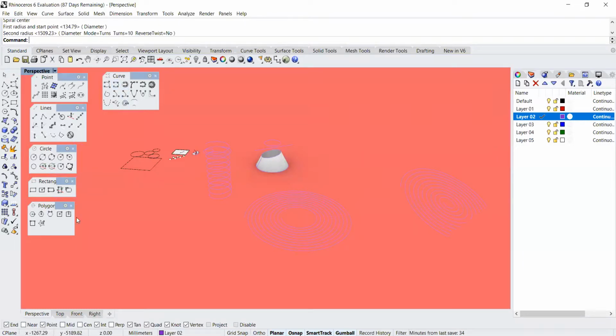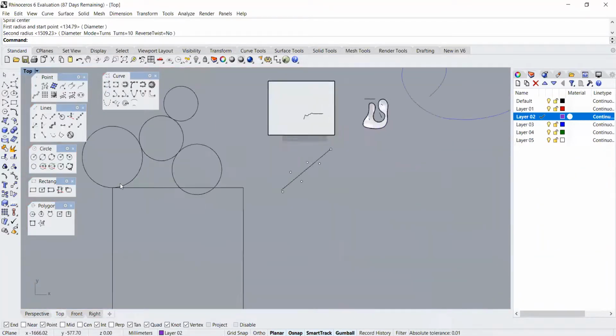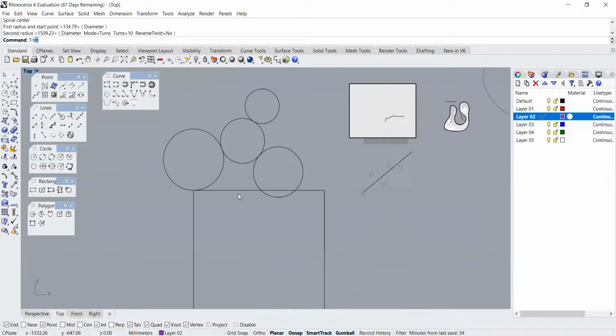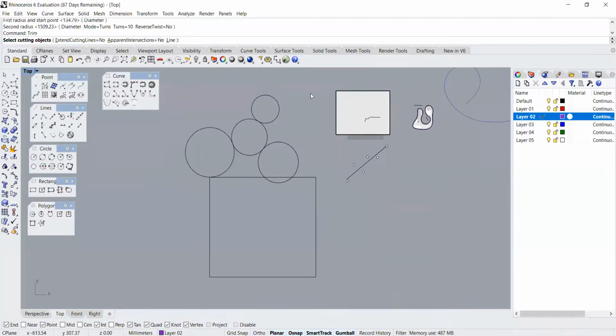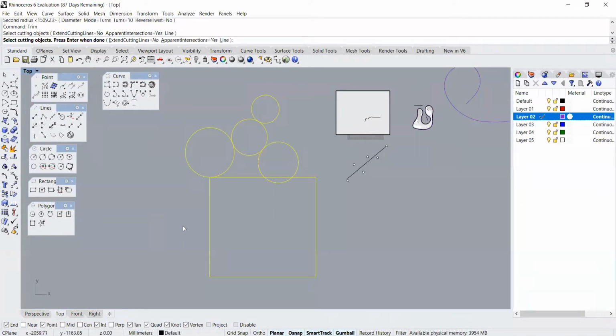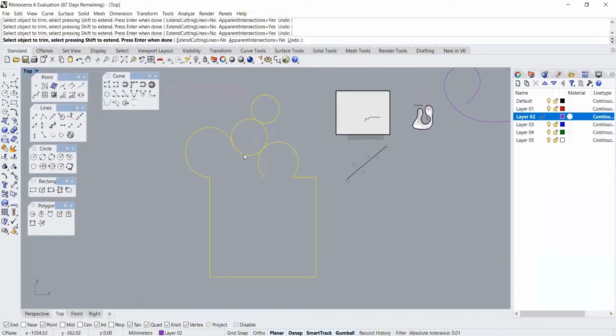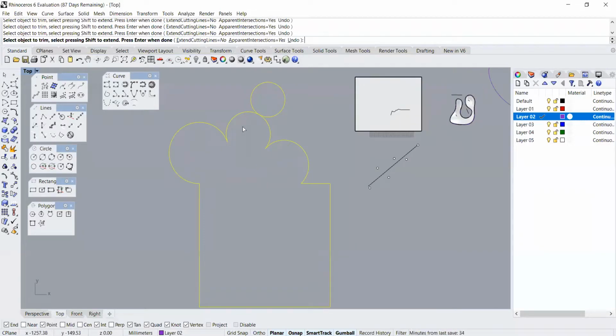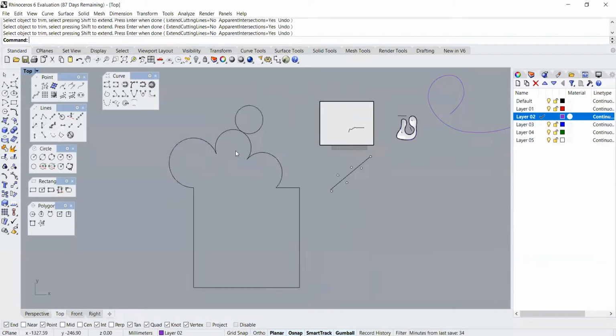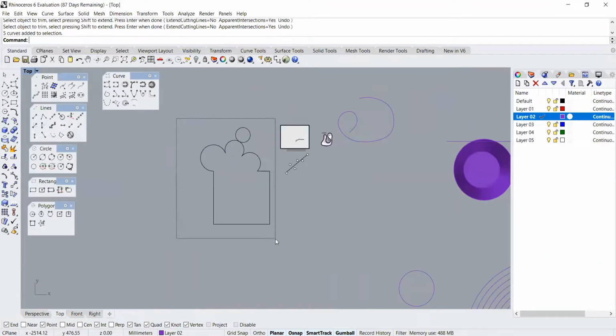The interactions of curves, I'll say trim, join, explode, are all similar to what we have in other softwares. For example, I'll do it here. If I want to trim, I'll press trim. I'll select all as the cutting object, hit spacebar, and then select what I want to trim. Because our geometry was so precise, trimming and joining would be easy. So that was trim.